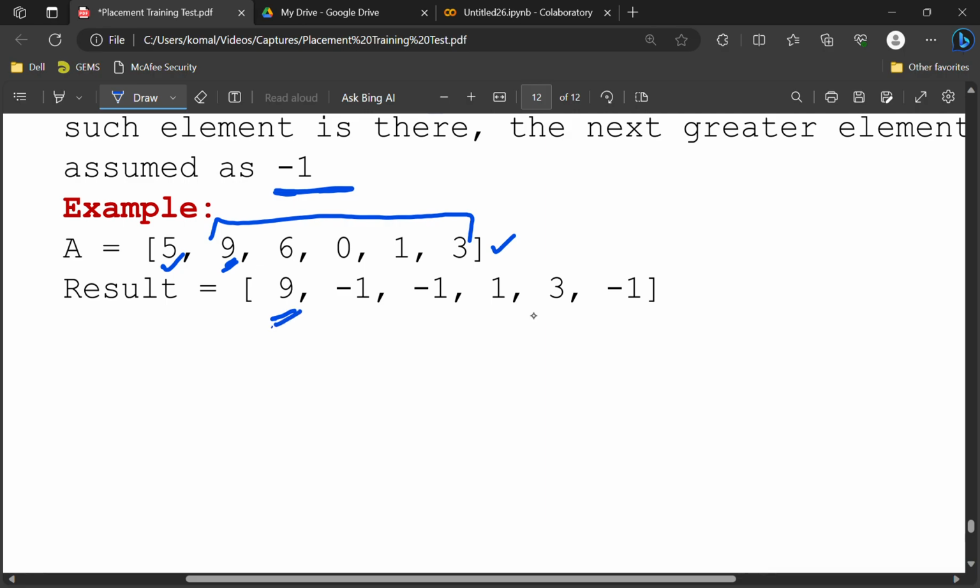Next, in next iteration or next step, we will consider 9. What is the next largest element to 9? So where we need to search? On the right side of 9. So 6, 0, 1, 3. Is there any greater element than 9? No. So in such cases, this is to be considered as -1.